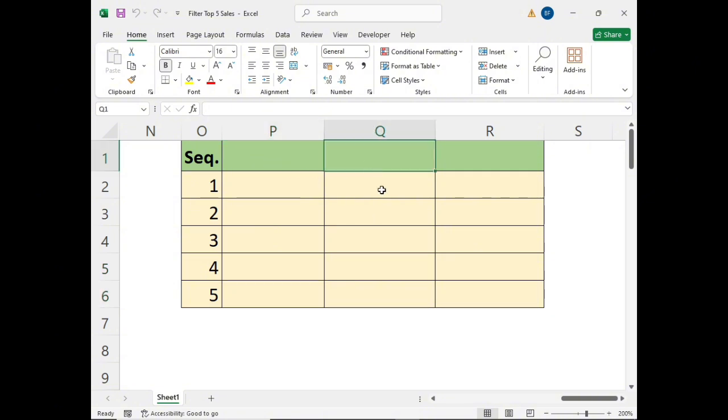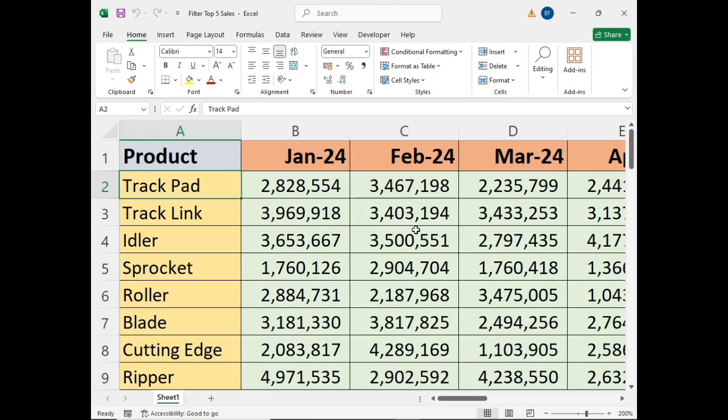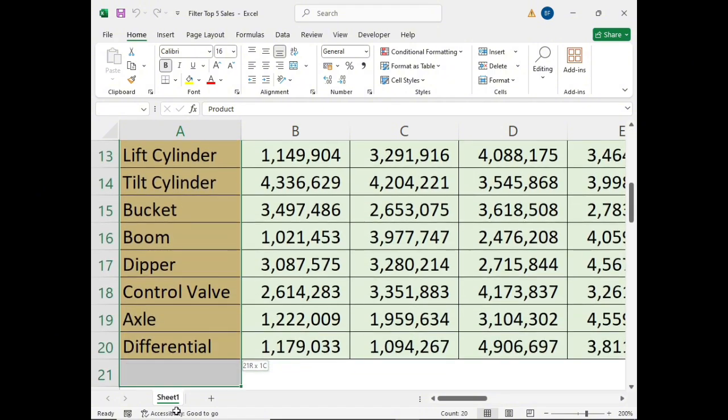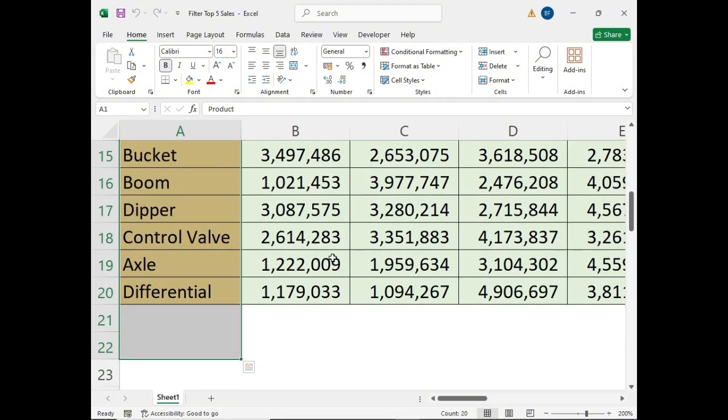Then the second column would be for the Q column, and this would be for the month sales, okay, January, February up to December. And then the third column, the R column, would be for the corresponding sales value. So what I'm gonna do is include the products here. I have listed the products here. This is just a short list of products that is included in the sales.